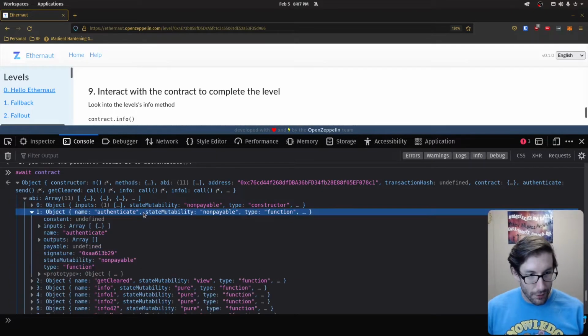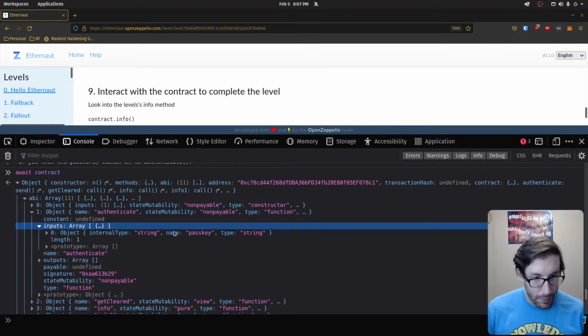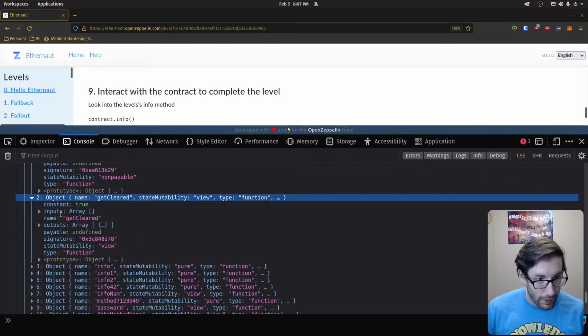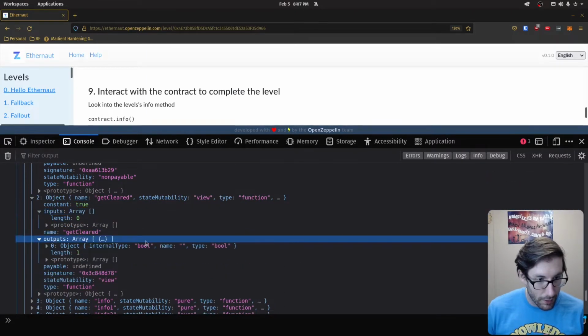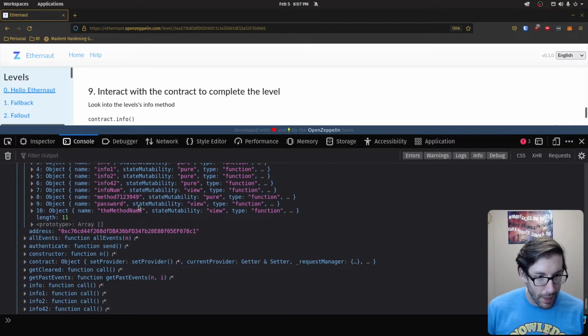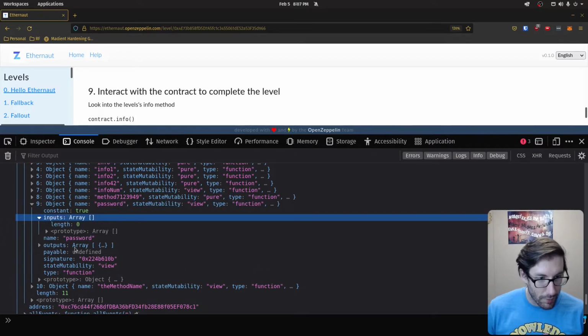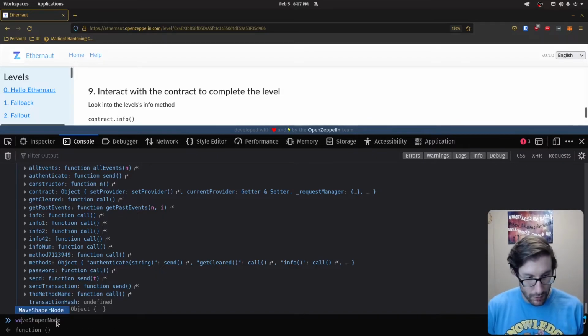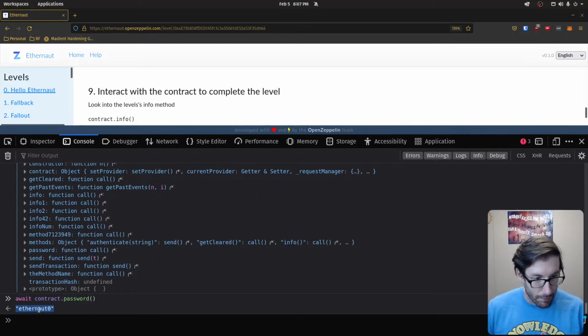If we look at authenticate here, we can see that it takes an input, and the input it takes is a string, which is going to be our password. The output is going to be nothing here. getCleared, is there an input here? No input, and the output basically tells us if we're cleared or not. You can see it's a Boolean. Then our password here takes 0 input, but it does have an output, and the output is a string. That string is going to hopefully be our answer. So if we do contract.password, you can see, boom, ethernaut0 is going to be our password.